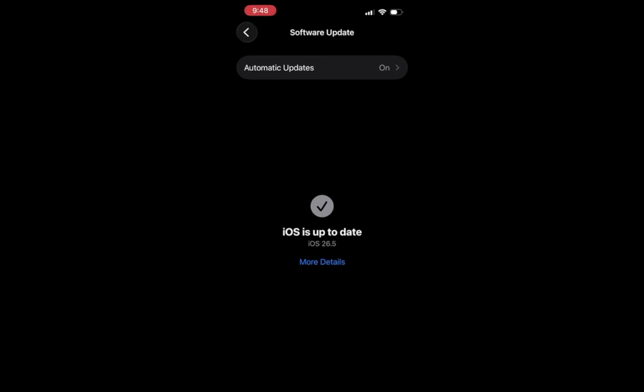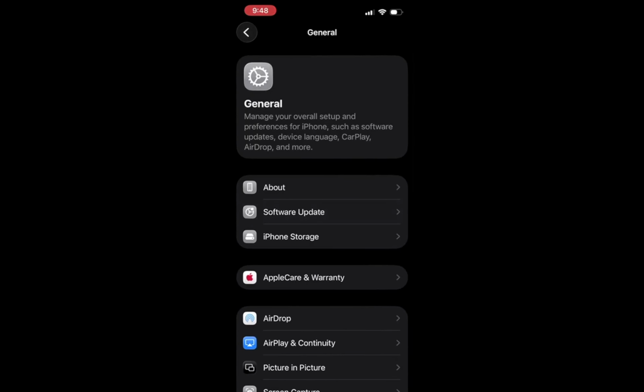Remember, these settings give you control over what you listen to. It's all about tailoring your experience to suit your preferences.